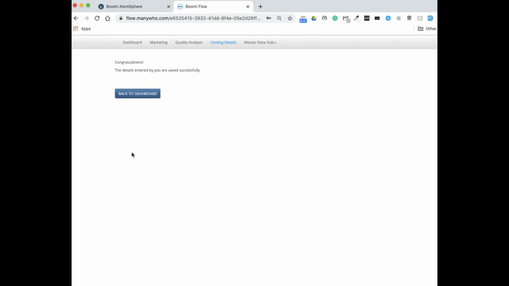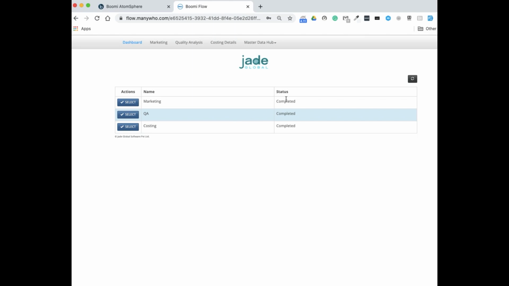Now as the quality analysis form is also completed, I'm getting this page. It says, congratulations, the details entered by you are saved successfully. This marks the completion of the whole process. As you can see, all the three form statuses show as complete.